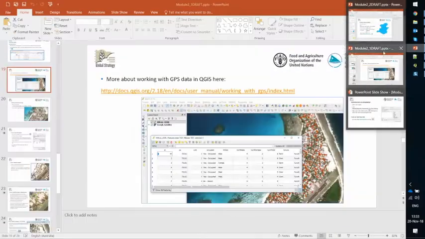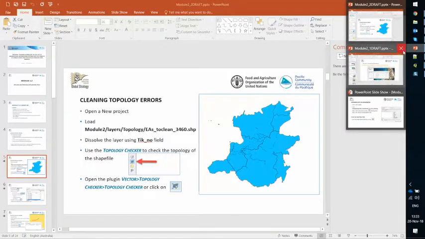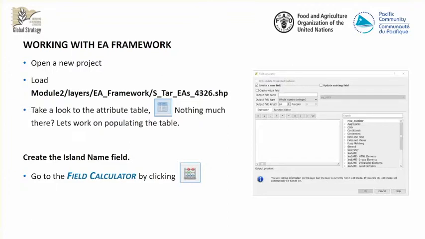Let's go back to the PowerPoint. So we have taken a look by clicking on that attribute table icon. And then what we are going to do is create a new field, okay? We're going to create the island name field. We know that all those EAs belong to South Tarawa Island. So we're going to create a new field called island name, and we're going to populate the name South Tarawa in all of the rows.